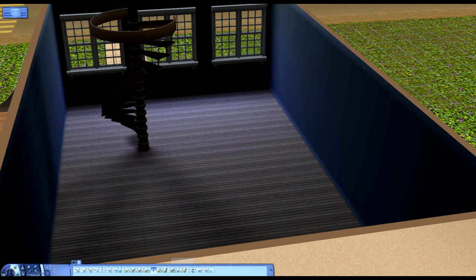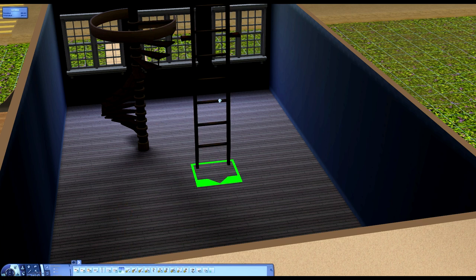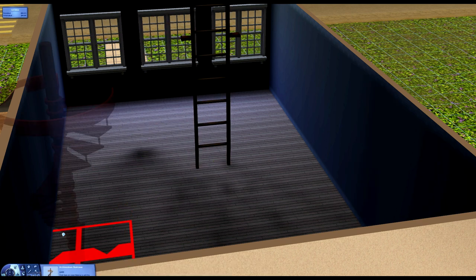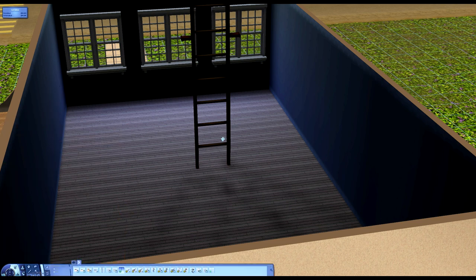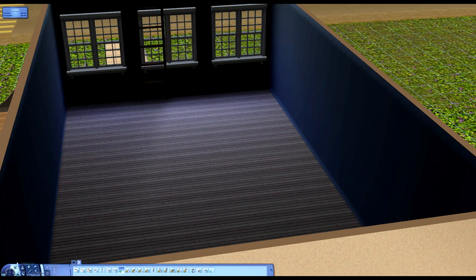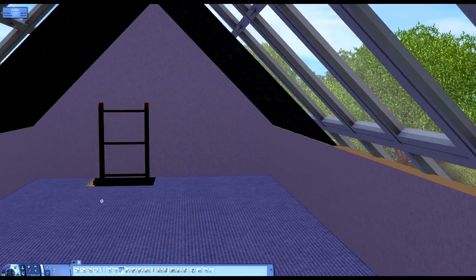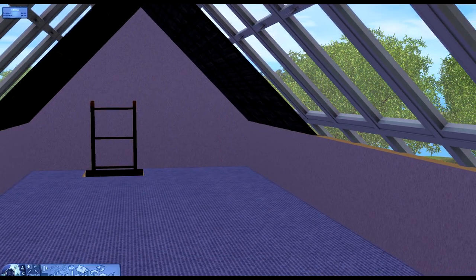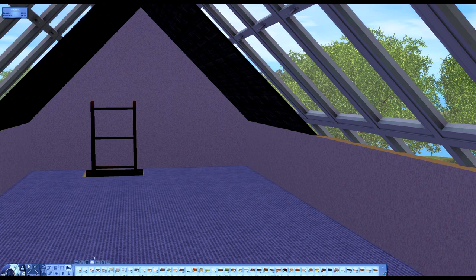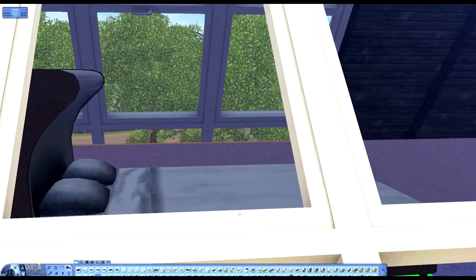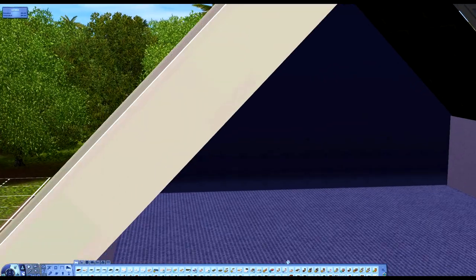You can use any stairs that you want. You can use regular stairs, you can use the spiral stairs, but I choose to use the little, what's that thing called? Oh, the ladder. Oh my god, I forgot what it was called. Alright, so yeah, I prefer to use the ladder because it just makes the most sense. Why would you have full blown stairs going to the attic? I mean, some places probably have it, but I like to use the ladder because it makes it look more realistic. So now I'm just showing you guys that you can put stuff up here.